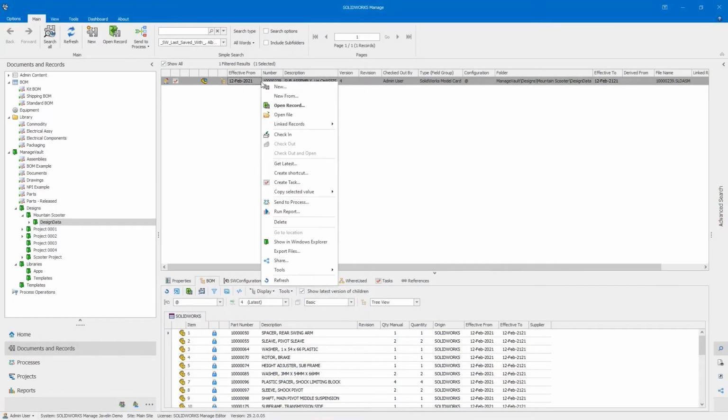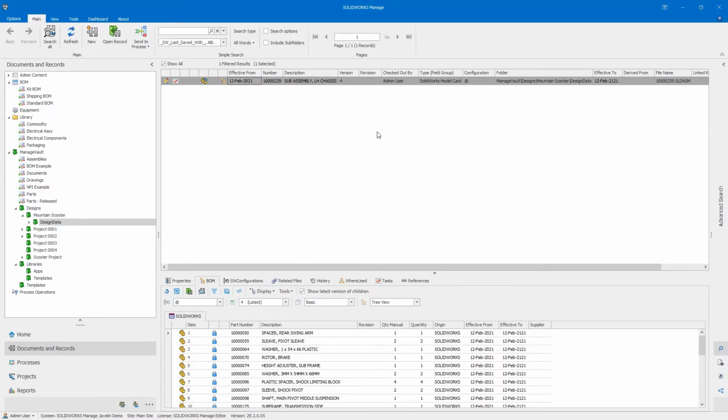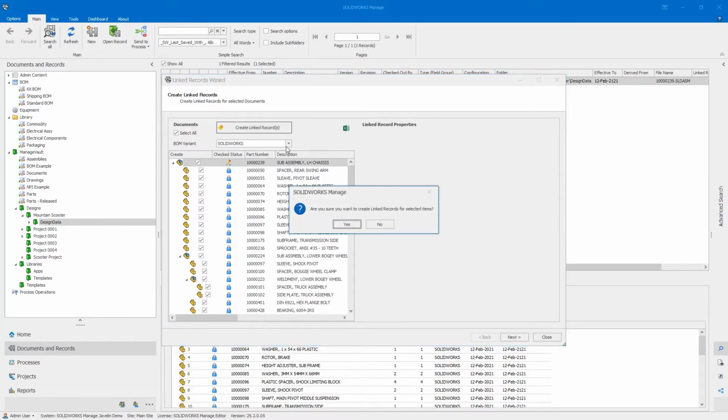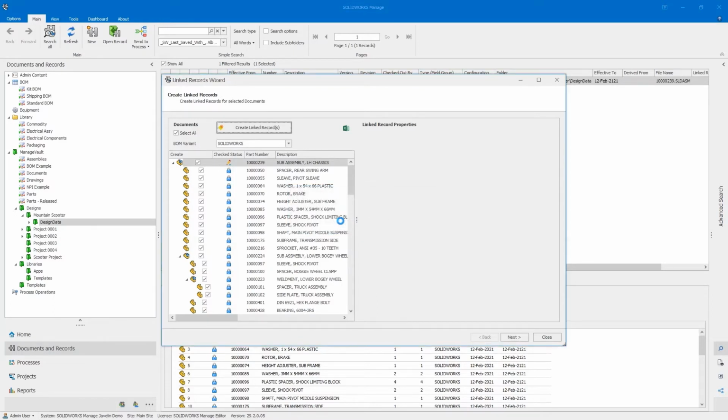Well, this is where we can easily create linked records, and SOLIDWORKS Manage automatically copies the entire BOM structure with direct links to the original parts. So we can source out the required information and manipulate the records as needed without stepping on engineering's toes.